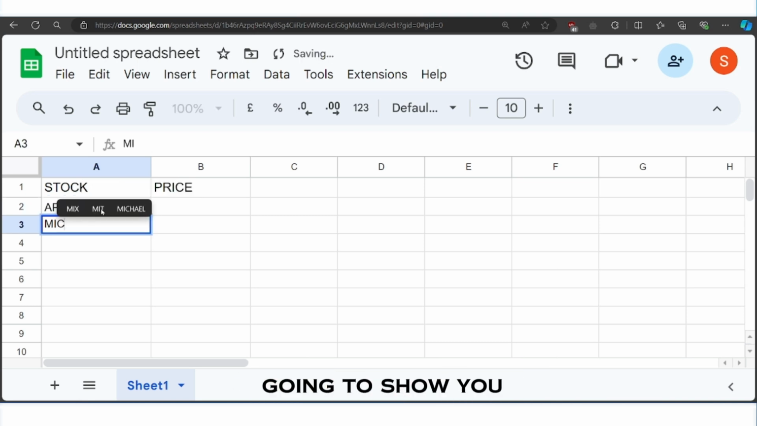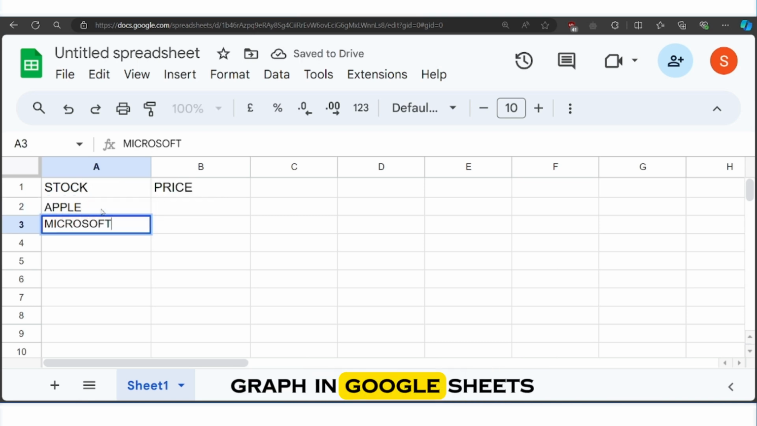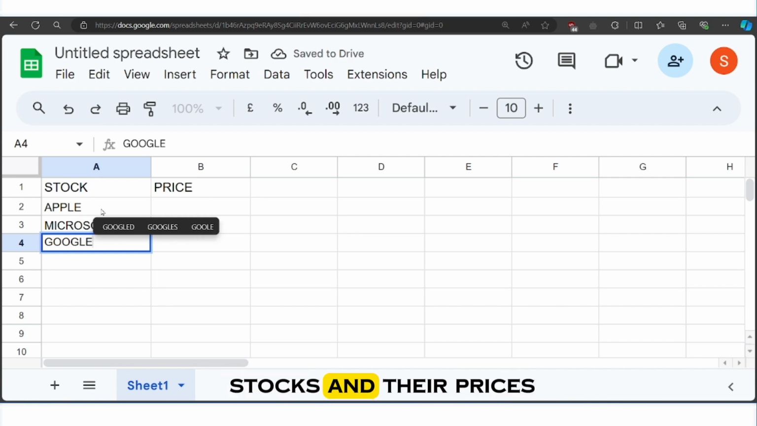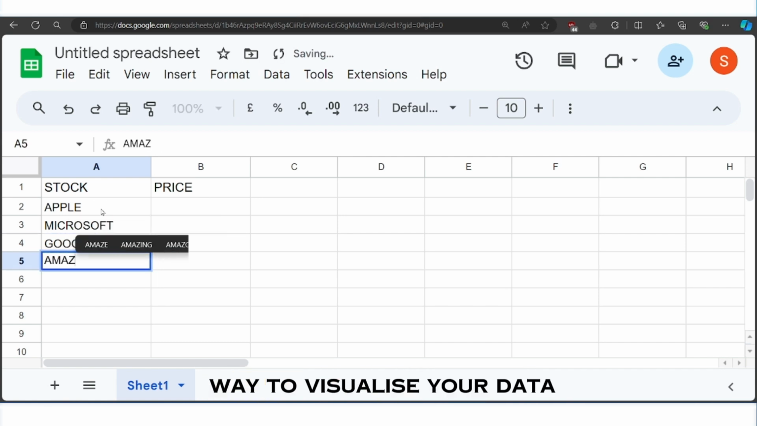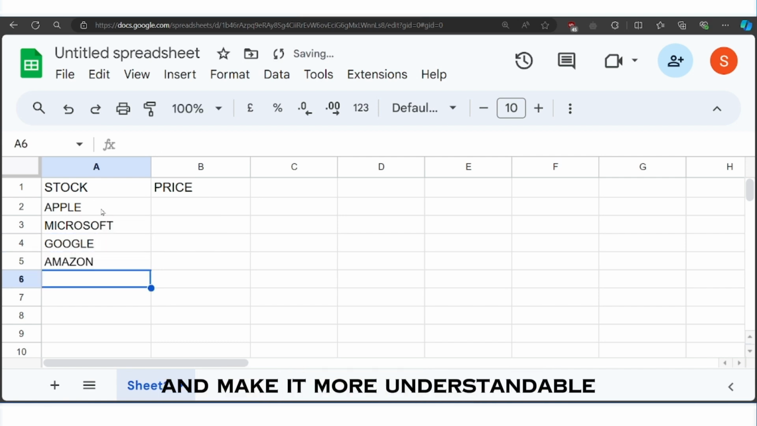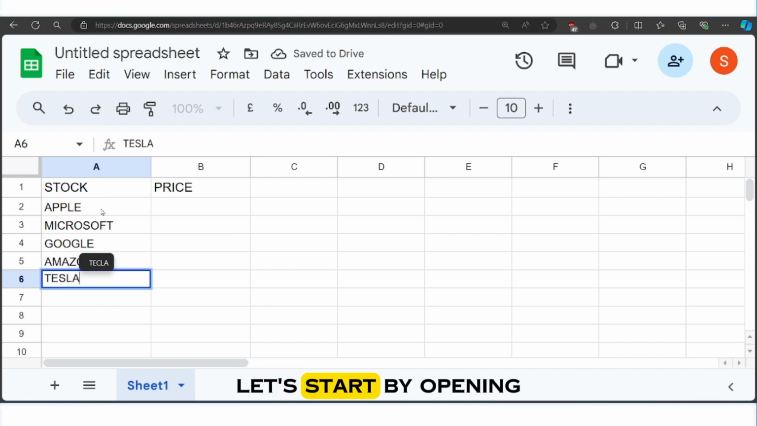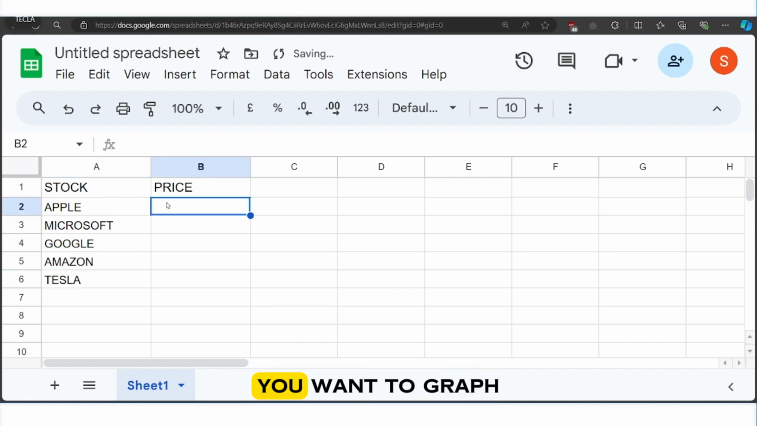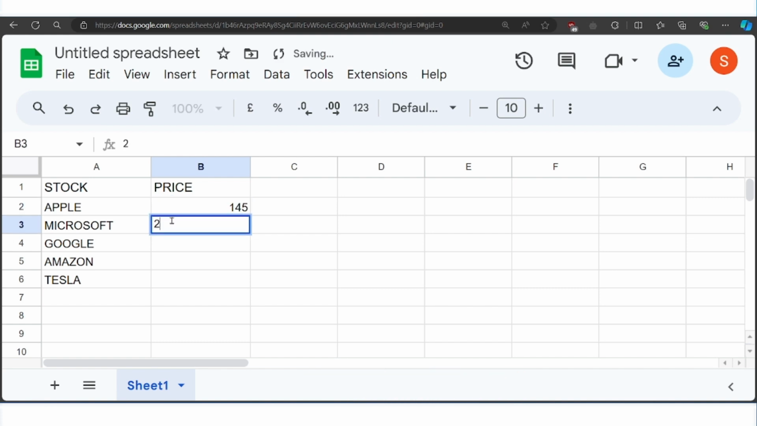In today's video, we're going to show you how to create a graph in Google Sheets using an example with stocks and their prices. Graphs are a fantastic way to visualize your data and make it more understandable. Let's start by opening a Google Sheet with the data you want to graph. For this example, we'll use some sample stock data.